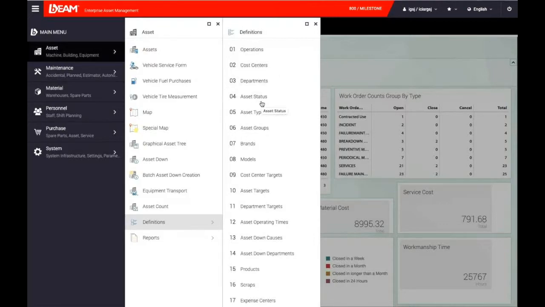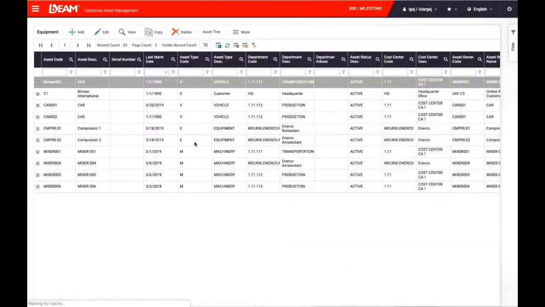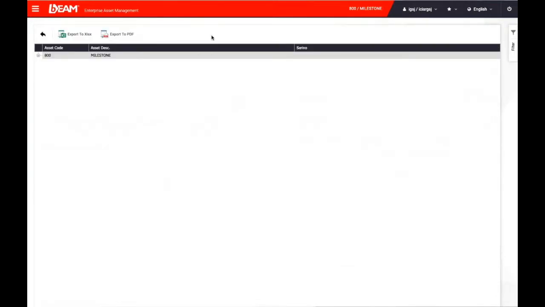So once this process is completed, we can start adding assets to our system, either by manually adding or importing from a spreadsheet. As you can see, here is the home screen of these assets. And this icon leads us to the asset tree. Most of our companies follow this level of structure.